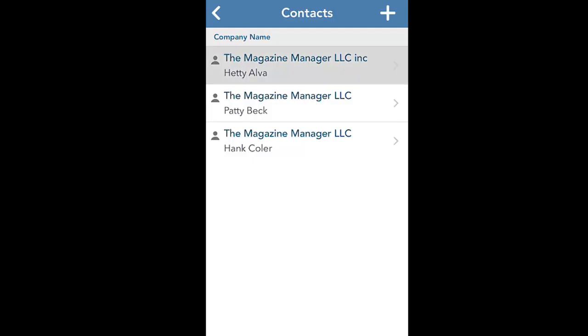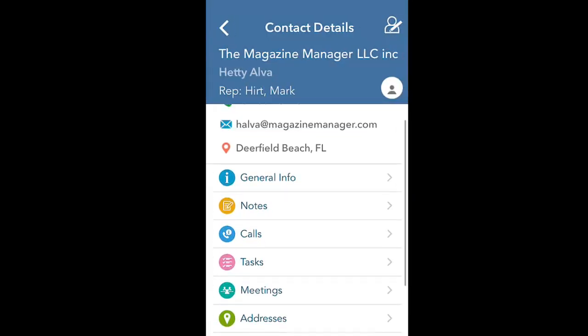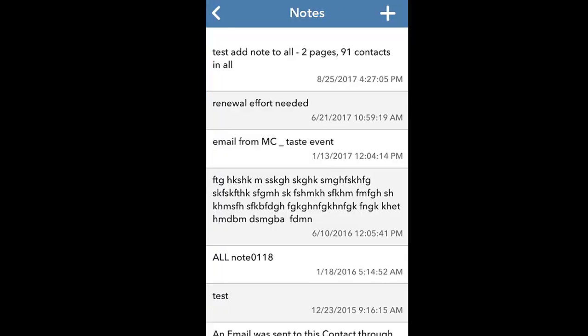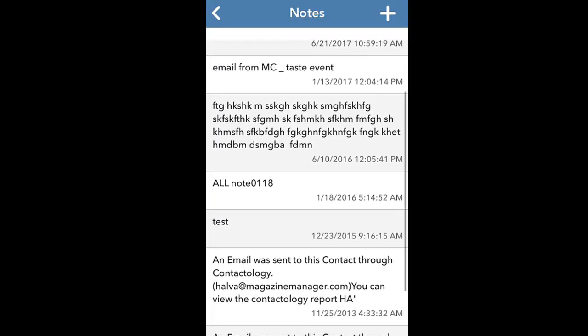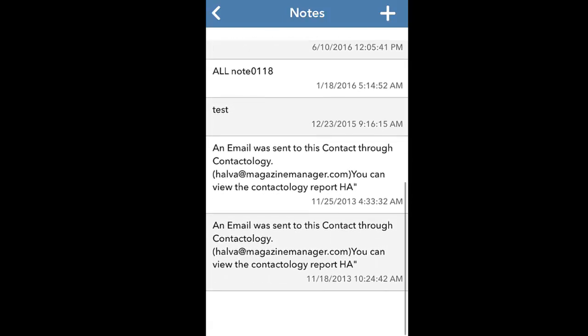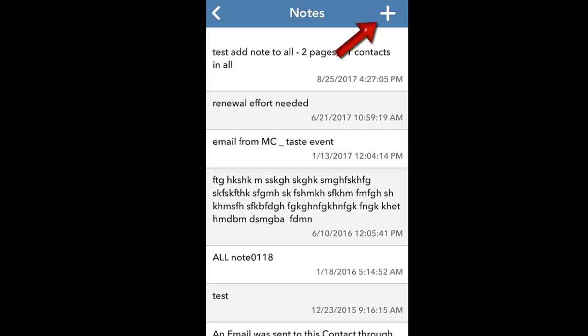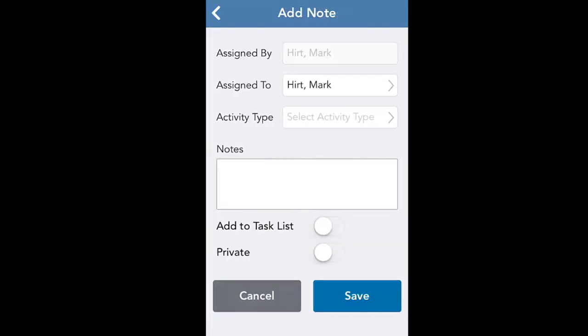So if we want to drill into Hetty and look at Hetty's notes and activities, then we can see her notes and activities right here from Hetty's information. If you want to add a new note here under Hetty as a contact, just press the plus sign in the upper right hand corner, and we're going to add a new note.